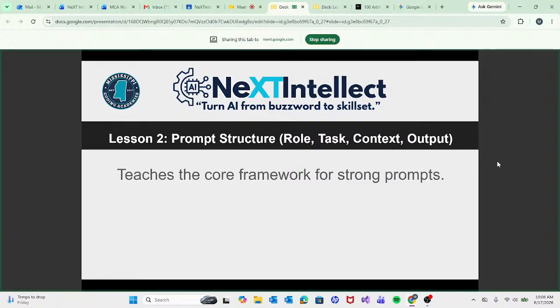Okay, welcome back. This is NeXT Intellect Module 3, Lesson 2 on prompt structure, focusing on RTC&O, which is role, task, context, and output. It will teach the core framework for strong prompts.